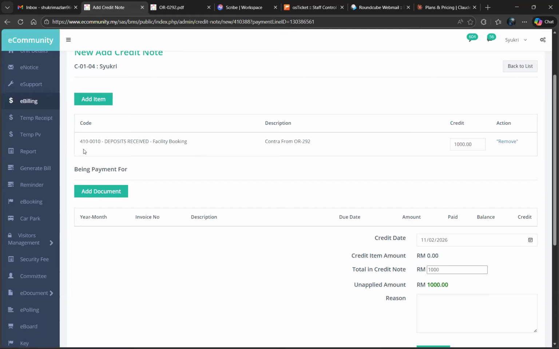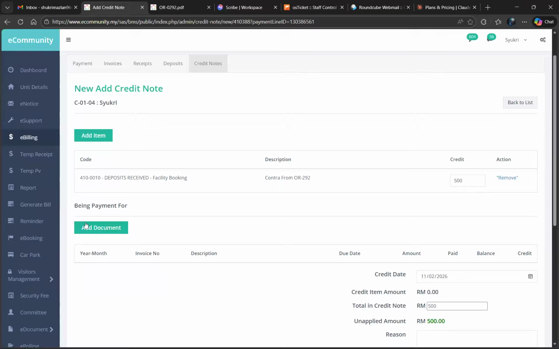At the top section here, management doesn't need to do anything except change the amount of the contra. Let's say they want to do a partial contra. For the deposit I created here, 1,500, they want to return some of the money and use 500 to allocate against the outstanding from the resident. So from here, they can edit the amount of the contra to 500, and then they can add the document.